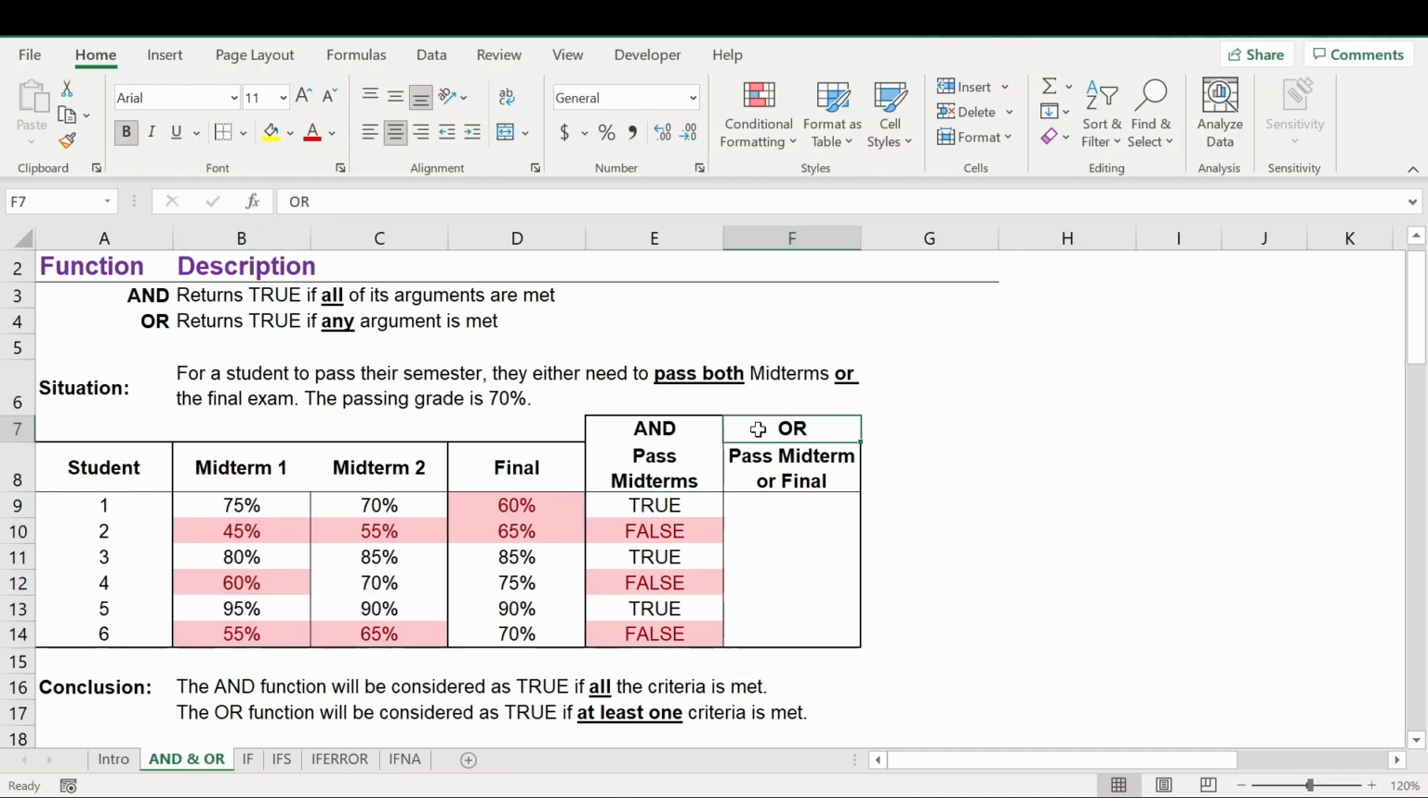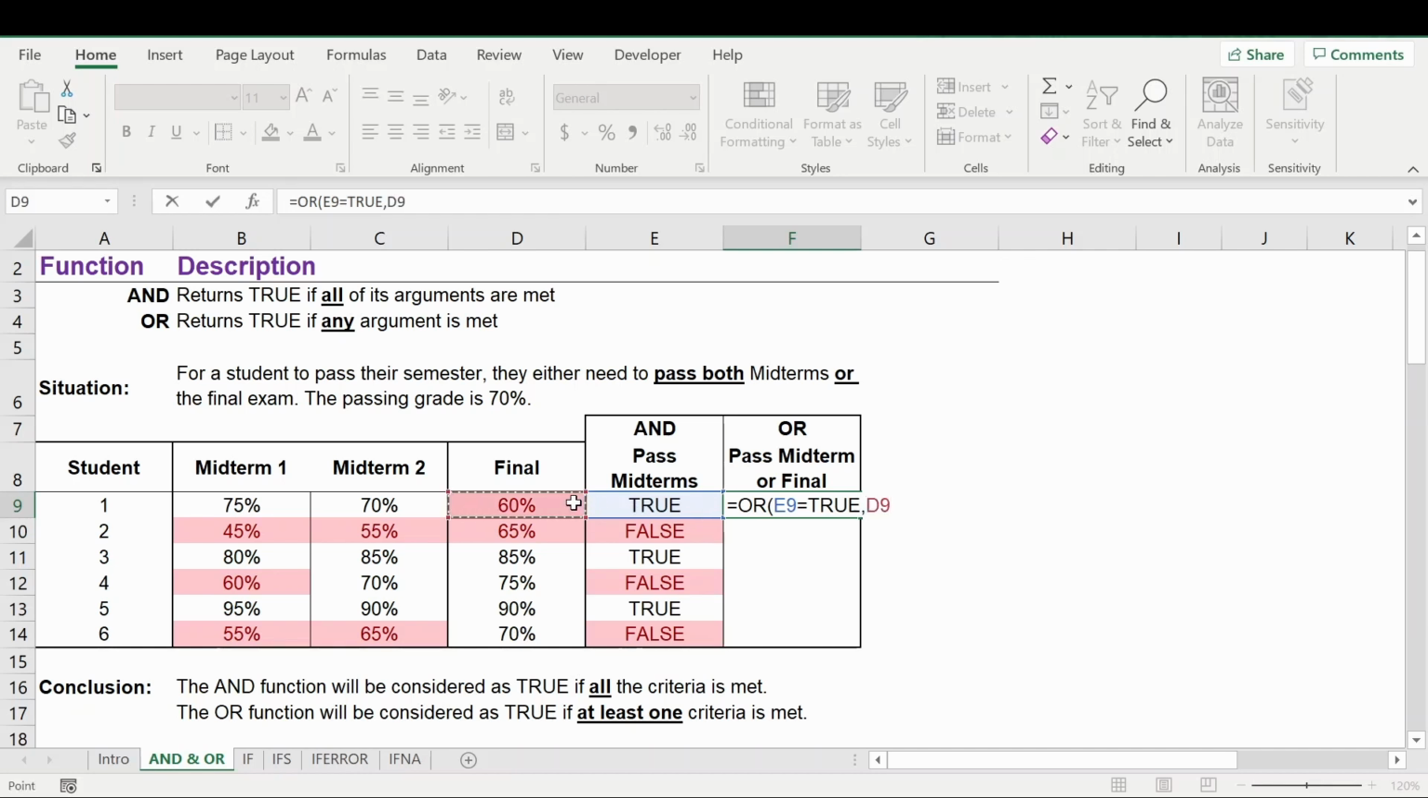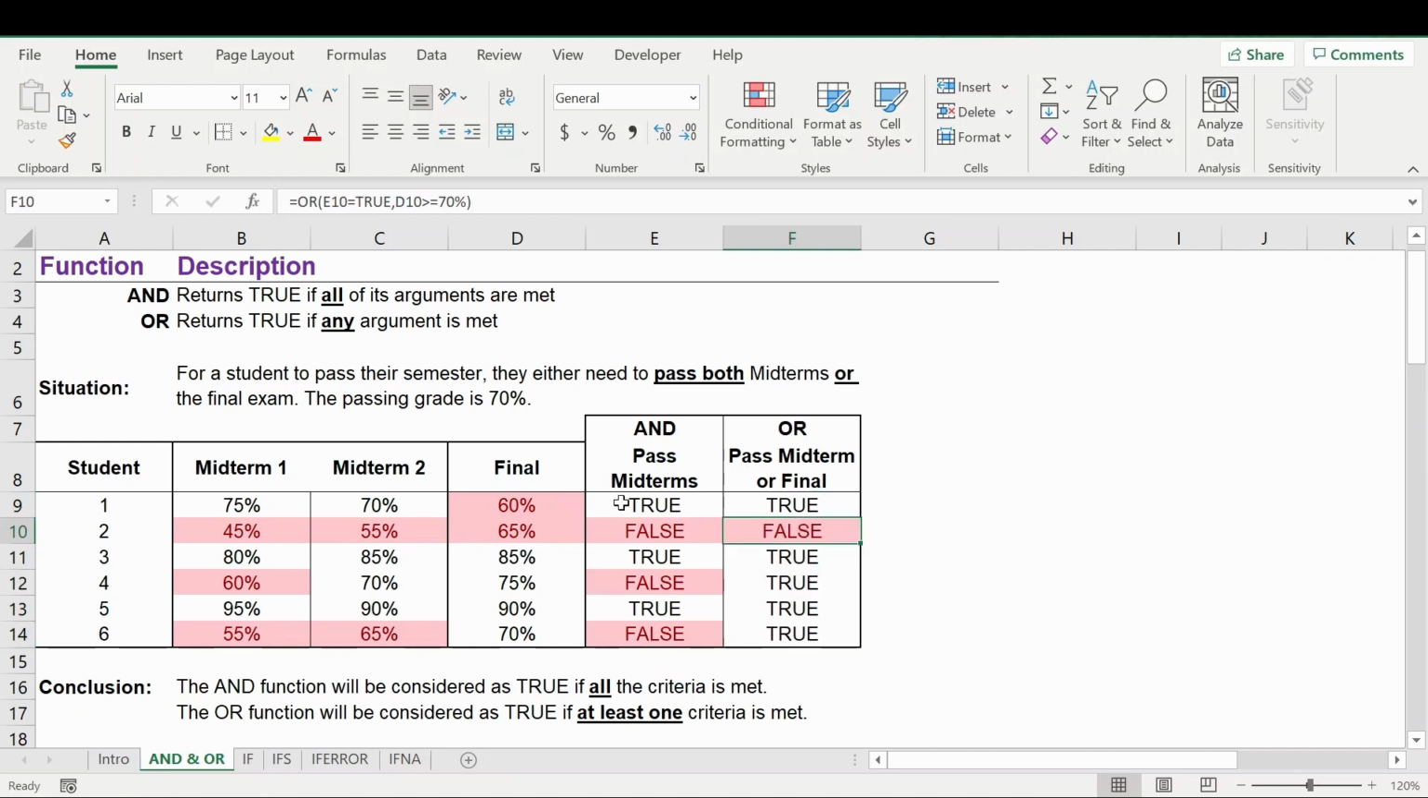The objective is to determine whether the student has passed either their 2 midterms or their final exam. For the formula, you simply have to write OR and then list the criteria. In this case, the first criteria is to determine whether the student has passed both midterms. The second criteria is to determine whether the student has passed their final exam. So, when you copy and paste the formula down, you will observe that there is only one student who has not passed both of their midterms nor their final exam.